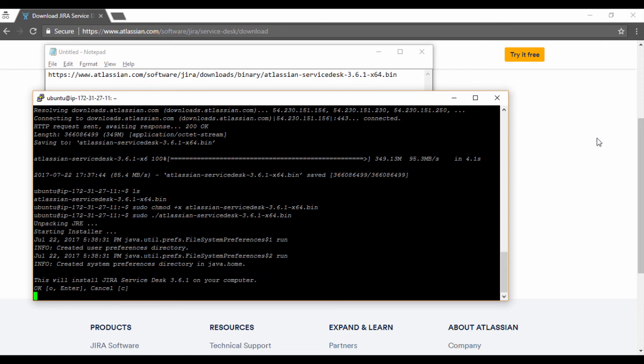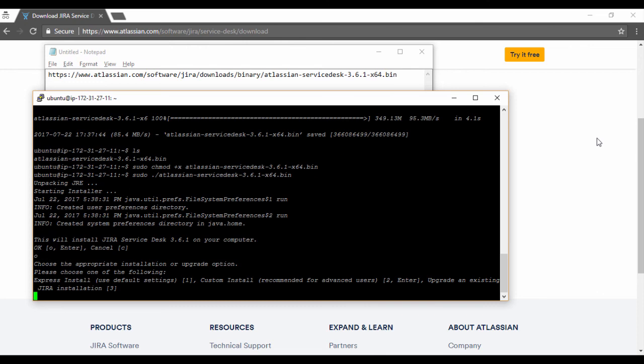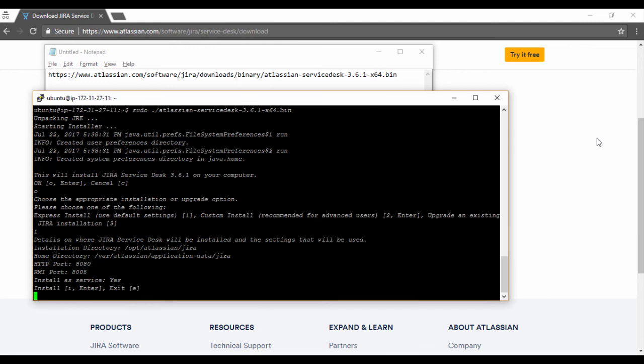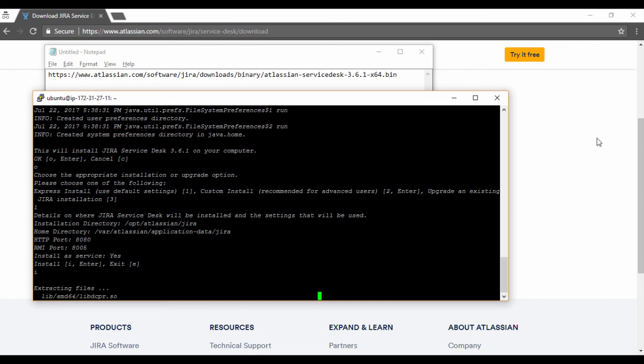So this will automatically unpack the necessary binaries as required to install JIRA, and then it will start installing JIRA Service Desk. So I'll just hit O for enter because we want to install the product. I'll go with the express install. So we have the express install, the custom install, and the upgrading. Since we are doing the first time installation and it's going to be a simple installation, let's do the express install. So let's choose one. So yes, I want to install it as a service. So I'll just hit I and enter.